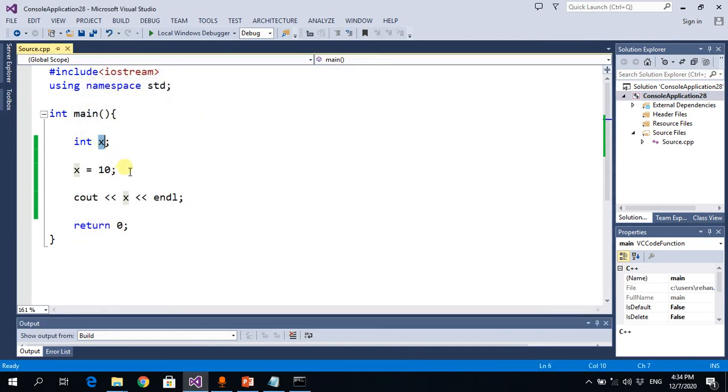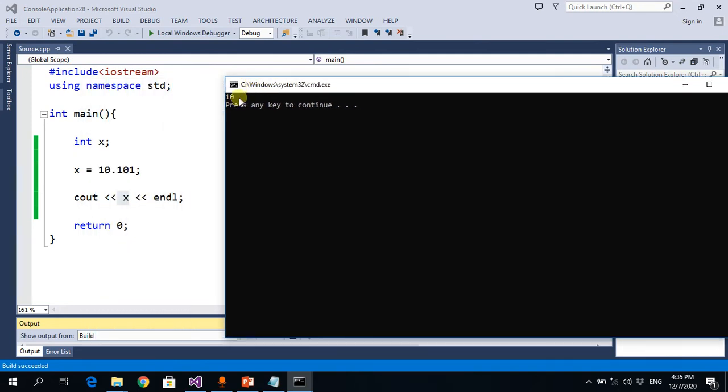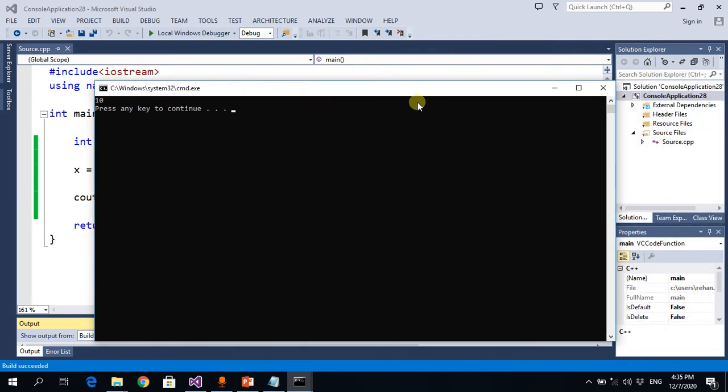Now let's say we want to store some real number. If I try to store that real number in x, let's see what happens. So now I stored the real number 10.101 in the variable x that has type integer. Now let's see what happens when we try to print this x variable on the console screen. Right, so here it is still showing 10. It is not showing the decimal part of this number. That is the point that I told you earlier, that for each data type you have a specific variable to store specific data.